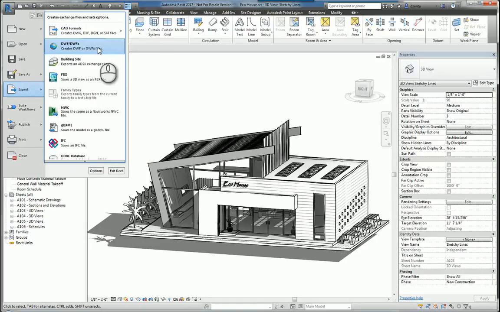You can export to DWF and DWFX file format, which is Autodesk's equivalent of a PDF file. You can export to building site ADSK exchange file format, which is Autodesk's file format to take the data from one Autodesk application into another. So for example, from Inventor to Revit or vice versa.